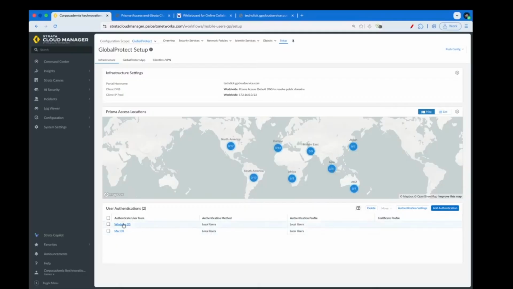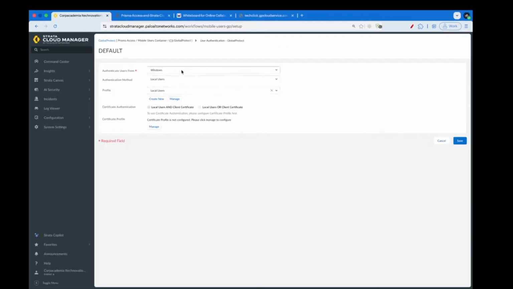Now for the authentication method, you can define the user. This is basically a filter criterion as well, because this URL, techclick.gcloudservices.com, is actually accessible from the internet. So you can make sure that only your actual users can hit that URL.